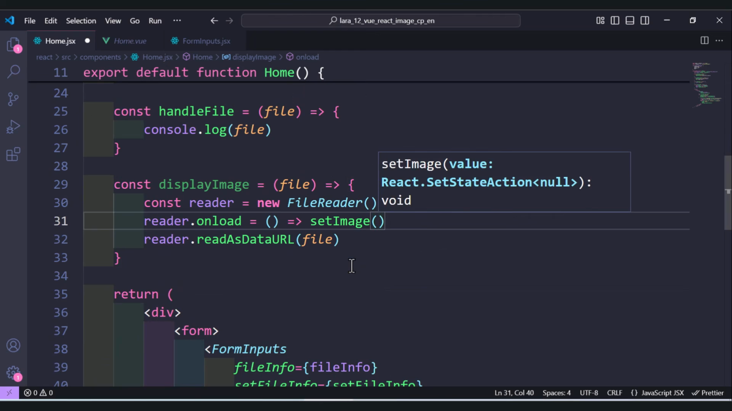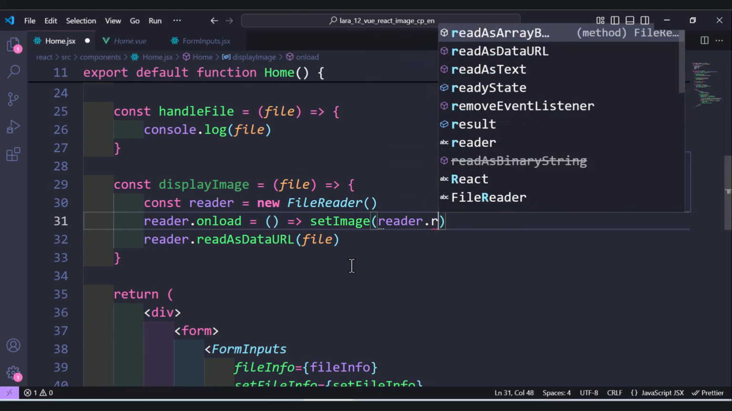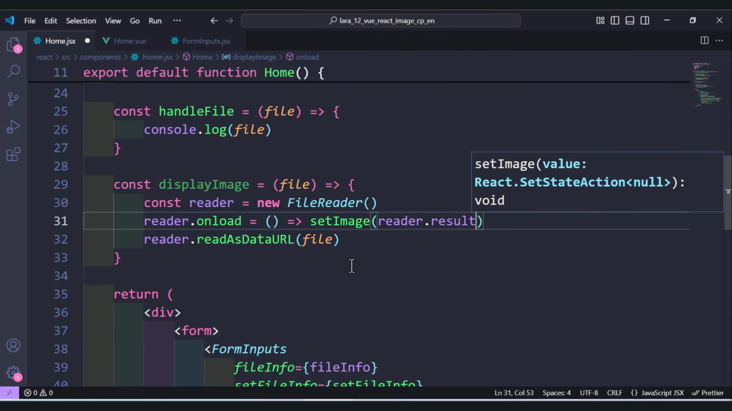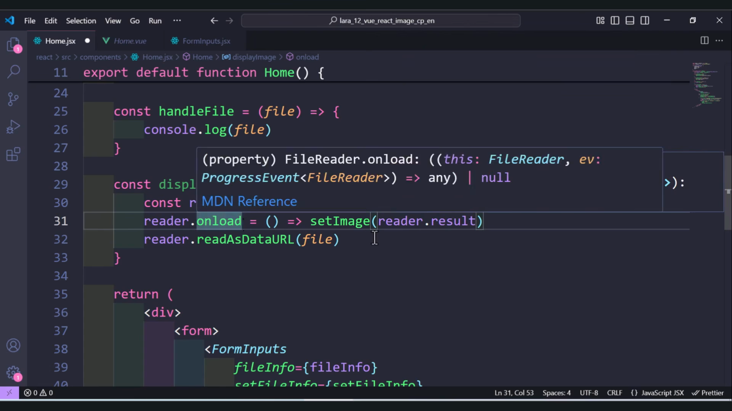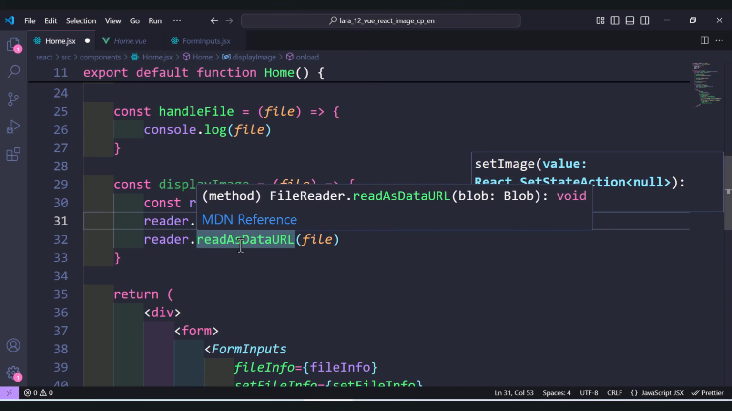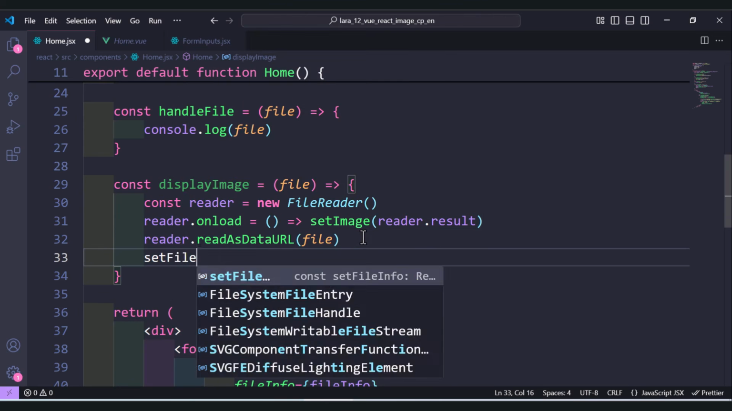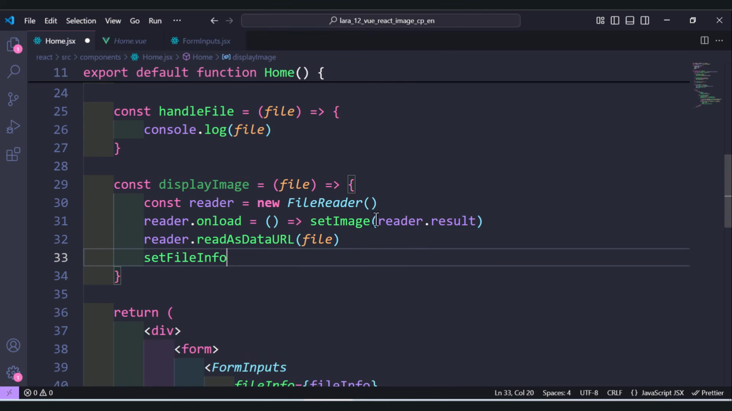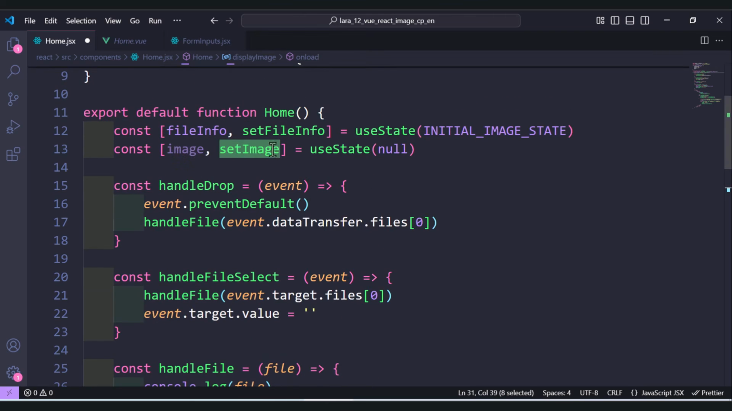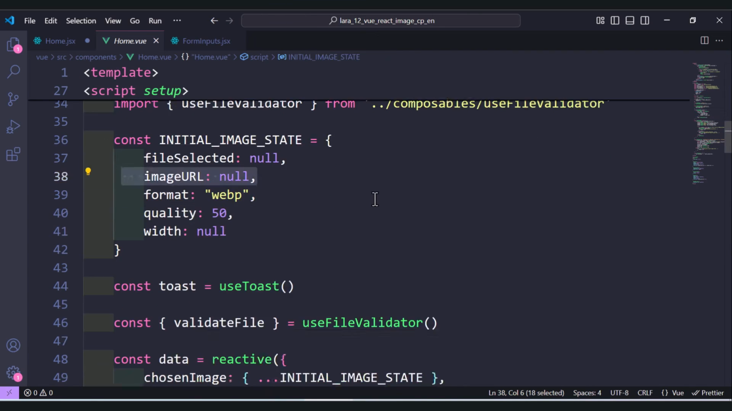And once we set image, we give it reader.result, which is the image that we have read. Okay. Next, the same thing, the reader read as URL, we give it the file. And finally, we need to set the file info. So here, this image, we have added it to previewed image. This one will contain the image URL that we have added here. So it will do the same. This one, the image URL.